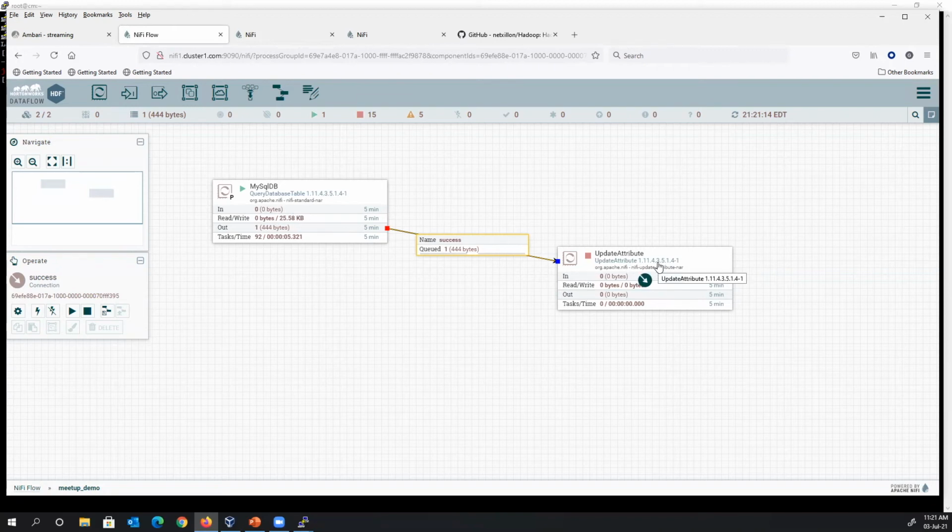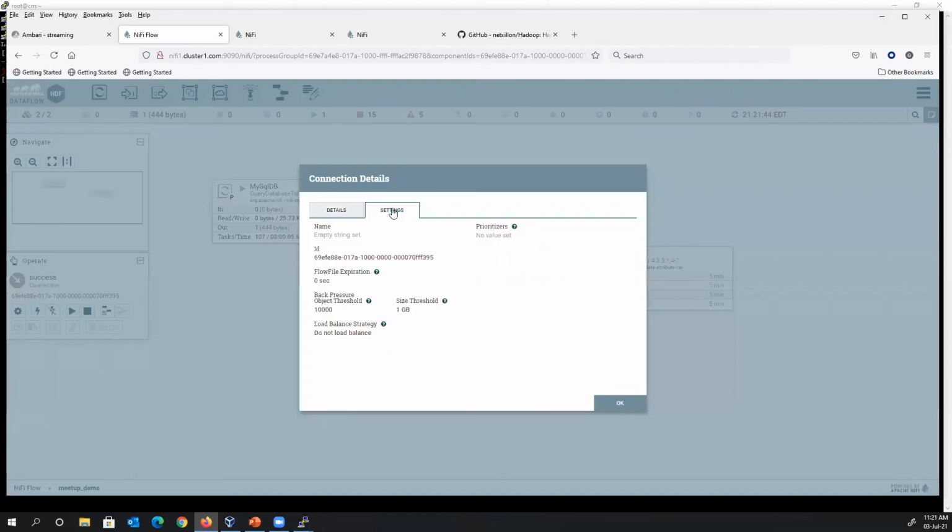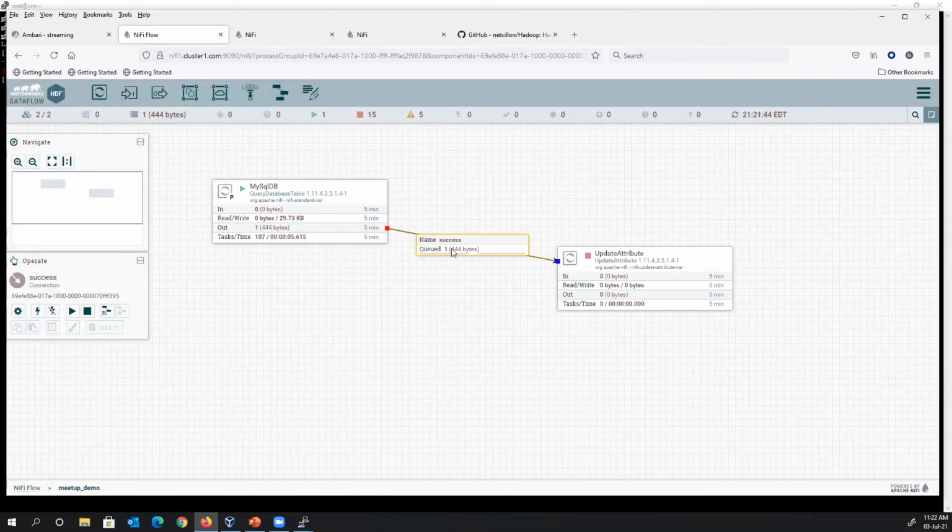That back pressure is set up on the flow, right? The connection between two processors. So if you look here, the queue which we have, I right click on this one, and if I go into view configuration, you will see there will be back pressure values, right? Number of objects and the size, I can control it. And there is this concept of load balancers also. Here it is coming disabled because the flows are running, it has some data in it. Once I stop and clear it, I can change those configurations, right?